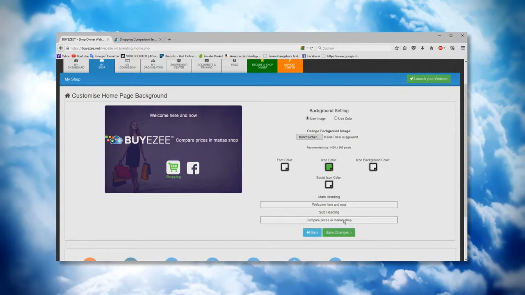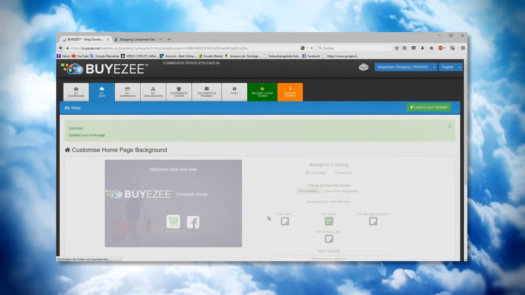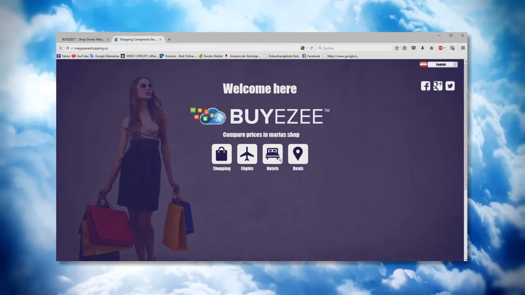At the moment we have "compare prices in Maria's shop." So you can say, oh, I don't like that, I want to have just "compare prices." And then you just save changes. No problem. Let's see how it looks.